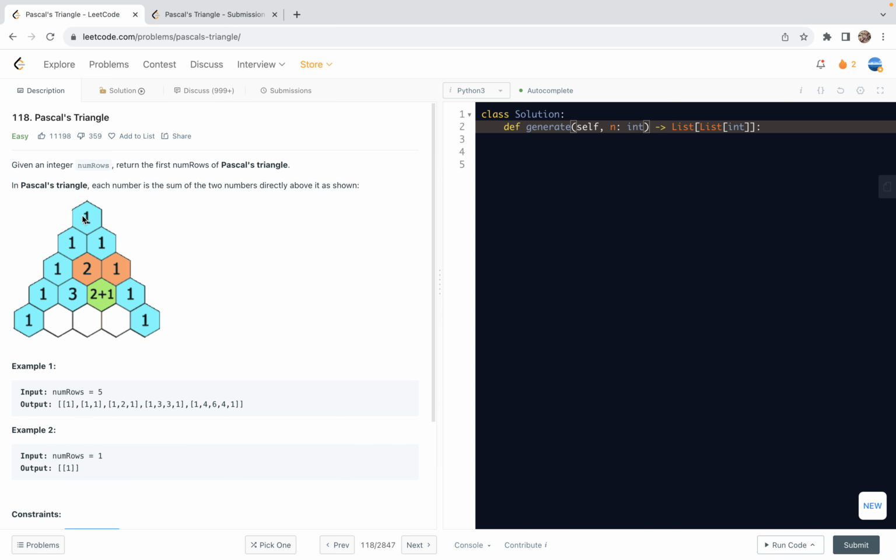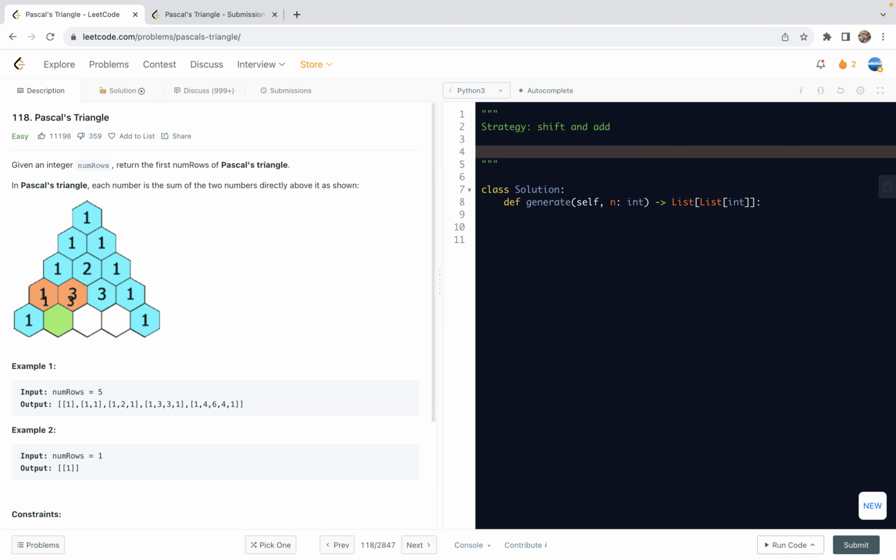Pascal's triangle is something like this. If the number of rows is 1, you just have a list of lists, and the inner list will just contain the number 1. Then we do it in an inductive fashion, so the next row will be computed as illustrated in the graph. So the rule is like this: shift and add. This is our strategy.